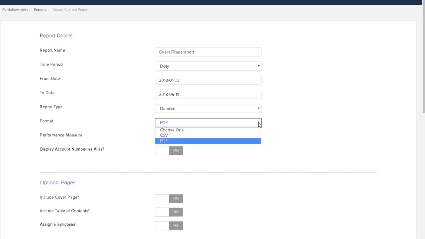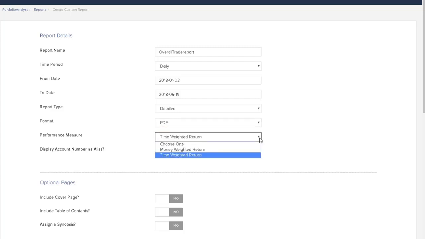Select the type of report, which can be either PDF or CSV. Now select your performance measure. I will choose time-weighted return. Decide whether to display the account number or alias to appear on your report by clicking the Yes/No slider.